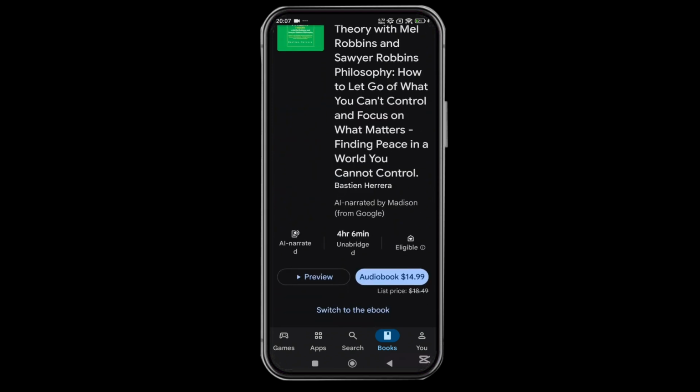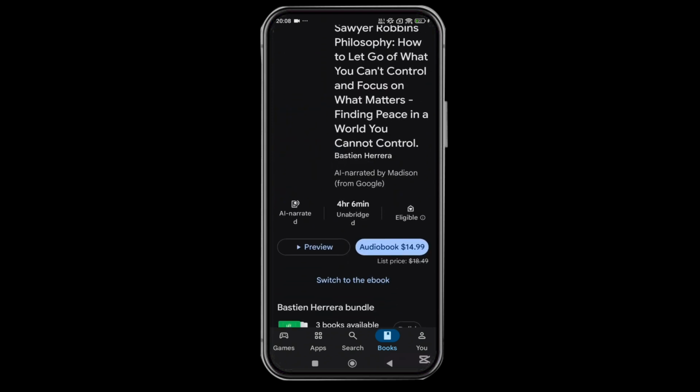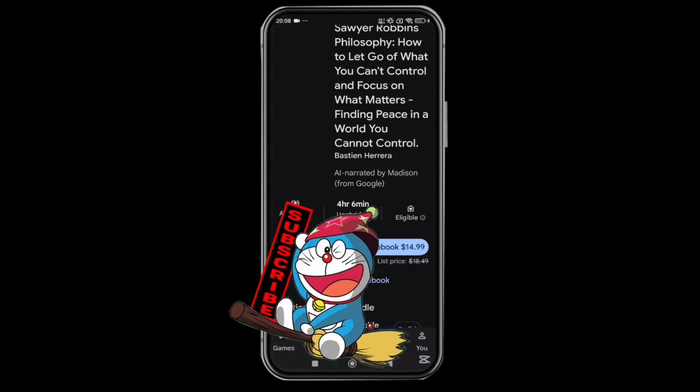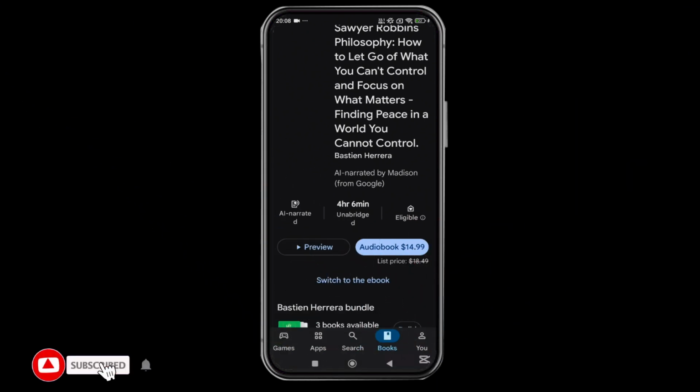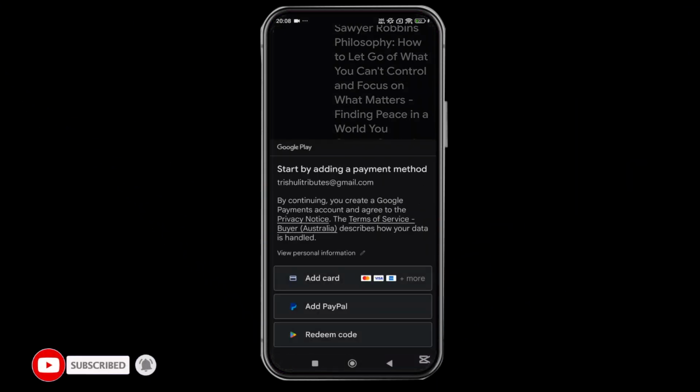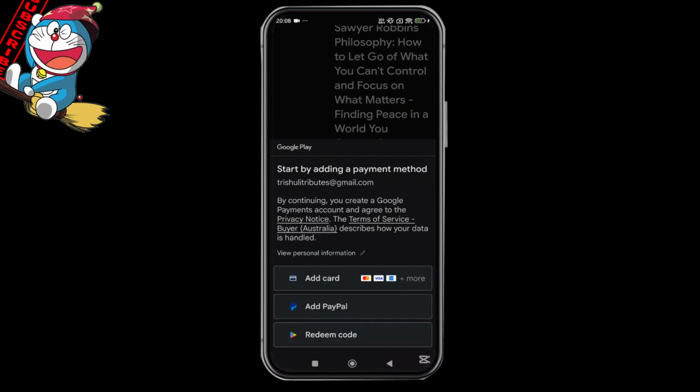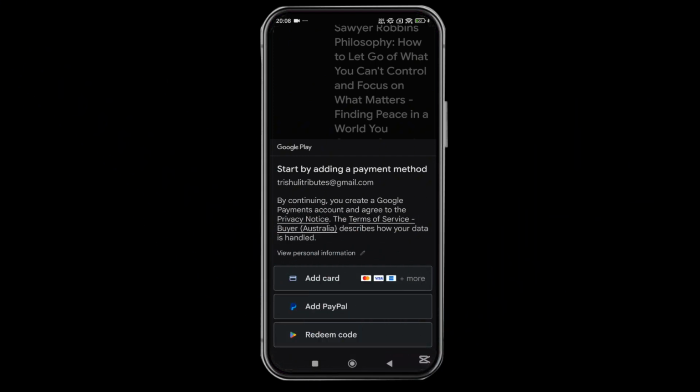You can simply listen to its preview by tapping on this preview option. And if you want to buy it, simply tap on this option, audiobook. And all you need to do is select a payment method. So simply select any preferred payment method and then add card details or payment details. And once you do that, the audiobook will be successfully available for you.